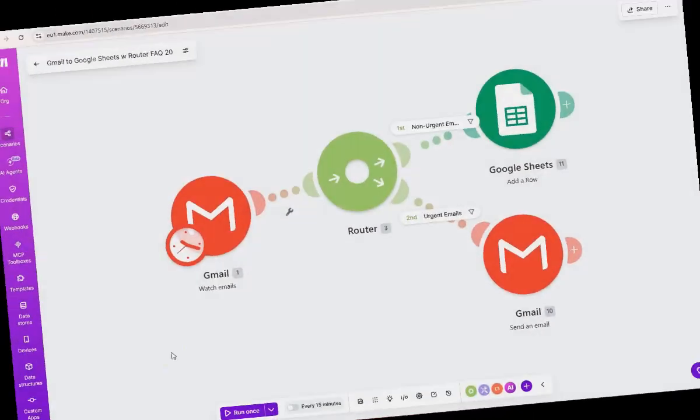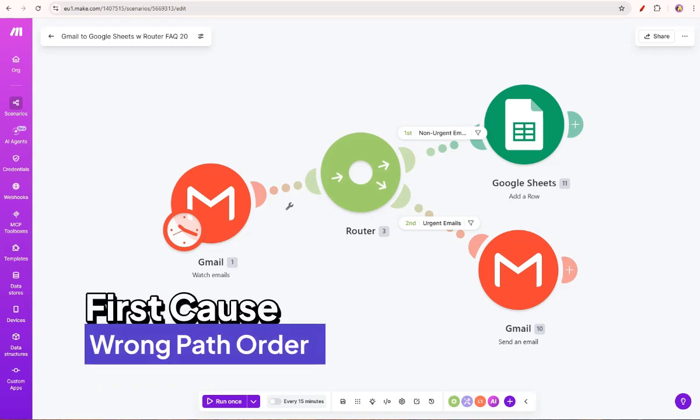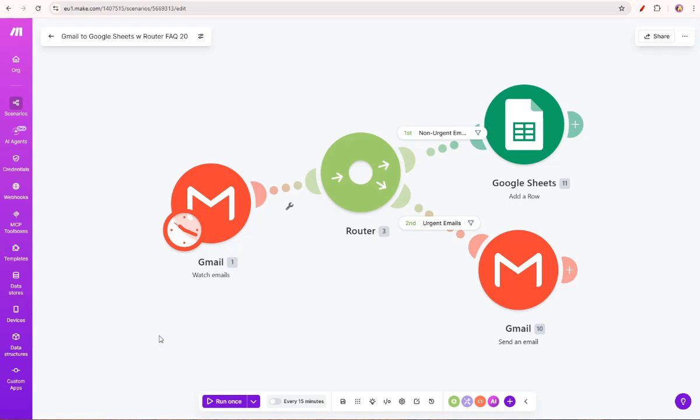So here's the first cause. When you set up the router, you need to be very careful which goes first. In this scenario, you can see there is a router and there are two lines being put on two paths, as we would call it. We want the urgent email to go to Gmail and send us a personal email to notify, oh, there is an urgent work email that you need to check. Whereas the other ones, I just want them to be logged on a Google Sheet. Now, it looks fine as it is, but actually the order is wrong.